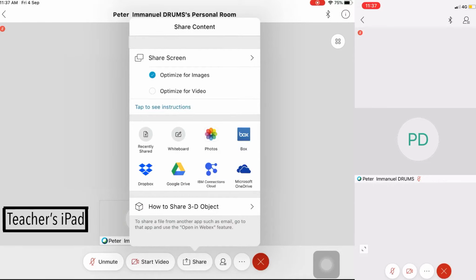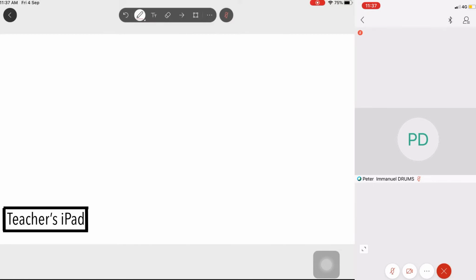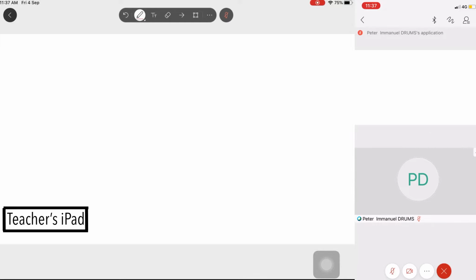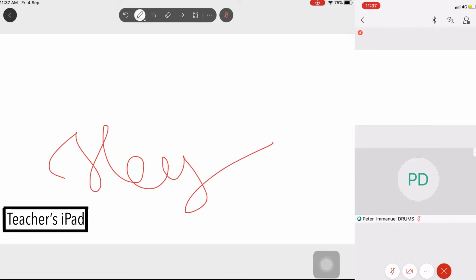Click on the share button and click on the whiteboard, and you can see a white page, and it is displayed on the iPhone. Yes.